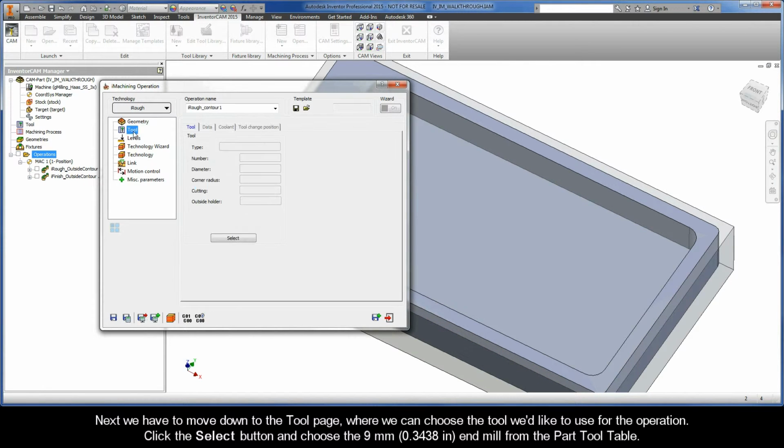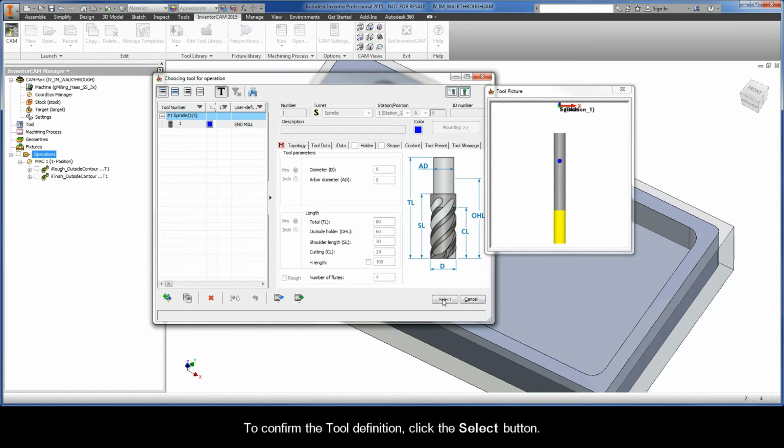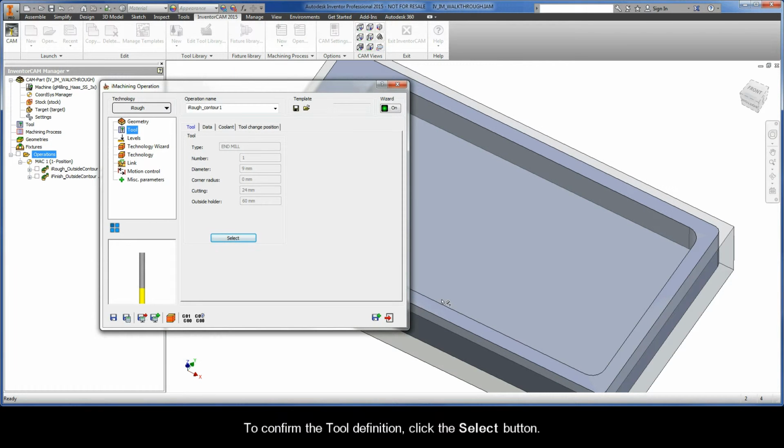Next, we have to move down to the Tool page, where we can choose the tool we'd like to use for the operation. So click the Select button and choose the 9mm end mill from the Part Tool table. To confirm the tool definition, click the Select button.